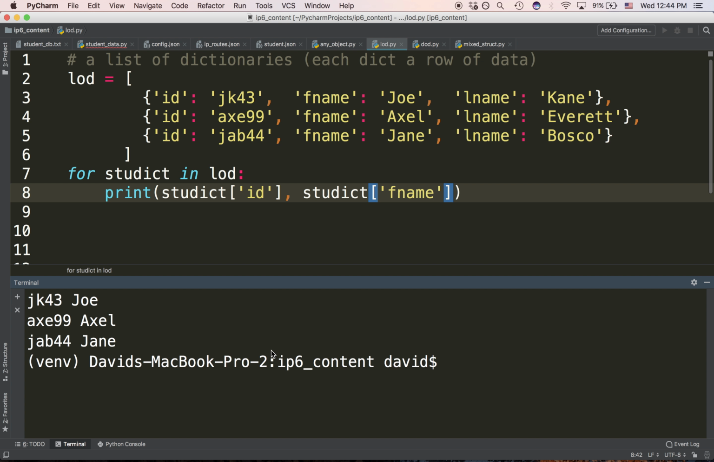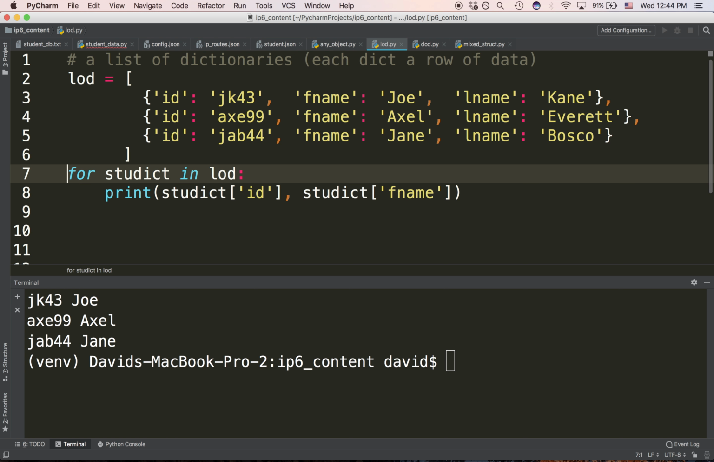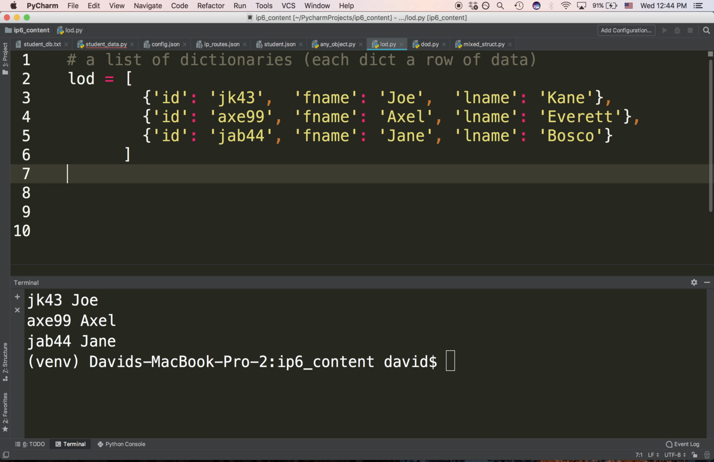Now, looping through this is pretty simple. As you can see, each item is a dictionary. So as you're saying for StuDict in LOD, you get a convenient name for the dictionary that you're working with, and that's easy enough. But I'd also like to see if I can challenge you to print out one of the items from within this structure. We might not normally do this directly with a list of dictionaries, but I think it's a good exercise. How would you print the name Bosco from this list of dictionaries in one statement?